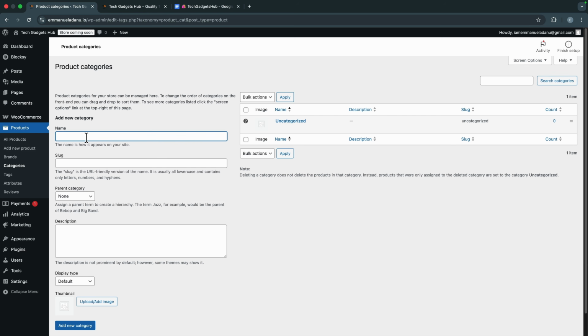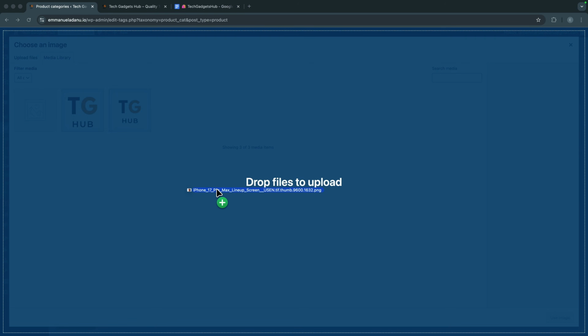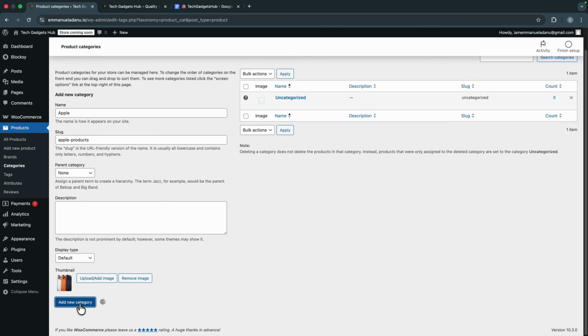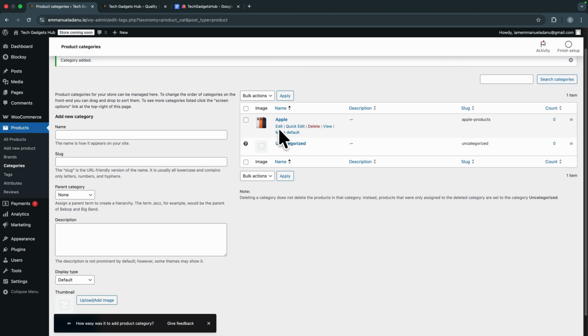Let's say I am going to create a category for Apple products. So I'll name it Apple. Then the URL, I'll just use Apple products as the URL. Then you can add a description for this category, although this is optional, but it is very important that you have a category thumbnail so that if you need to display the category on the front end of your website, the thumbnail is going to show up. So click upload image, upload the image you want to use as your thumbnail, then click use image. Now click add new category. So we have our first product category right here.